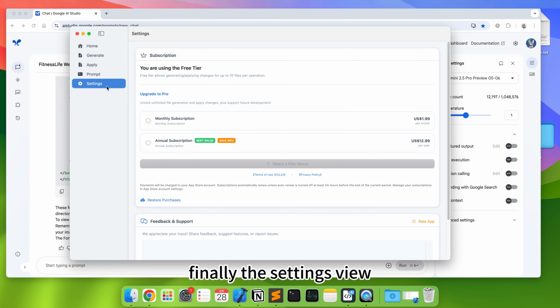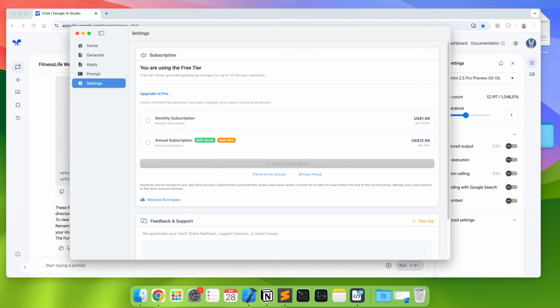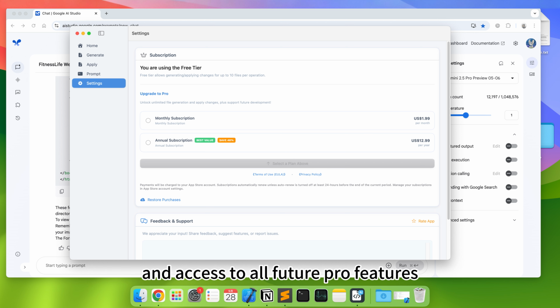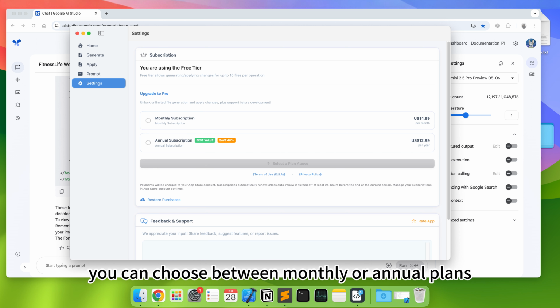Finally, the Settings view is where you can manage your subscription and provide feedback. As a pro user, you get unlimited file generation and application and access to all future pro features. If you're on the free tier, this is where you can upgrade to Pro to unlock unlimited file operations. You can choose between monthly or annual plans.